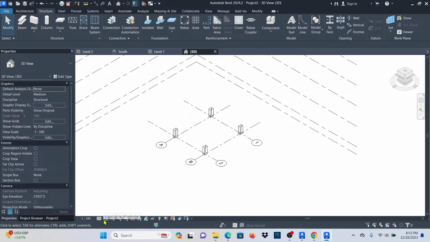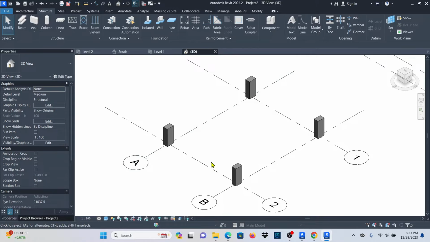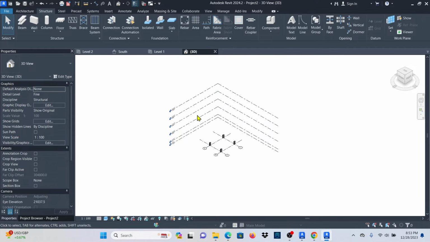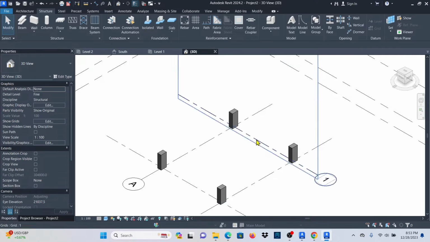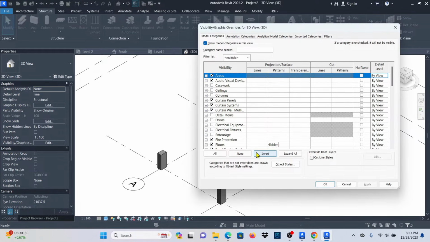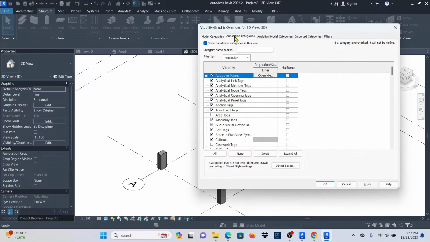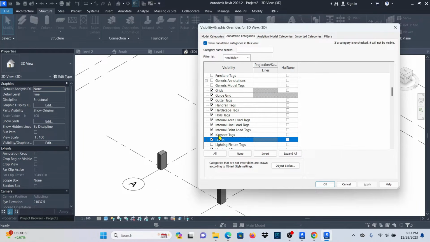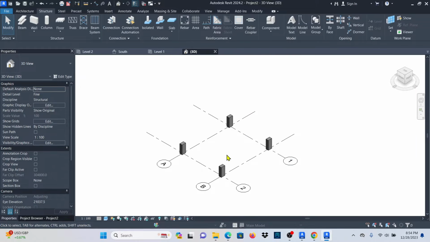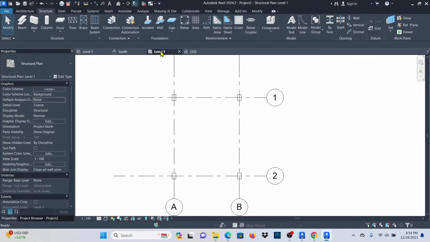Now from here, I can change the view styles to shaded, as you can see, and I just have to have fine level of detail. If I don't want to see these levels in this view, just type VG on your keyboard to go to the visibility graphics, then go to annotation categories right here and go to levels by typing L, then you have it right there. Click on apply. Okay. Right, now I'll go to level 1 once again.